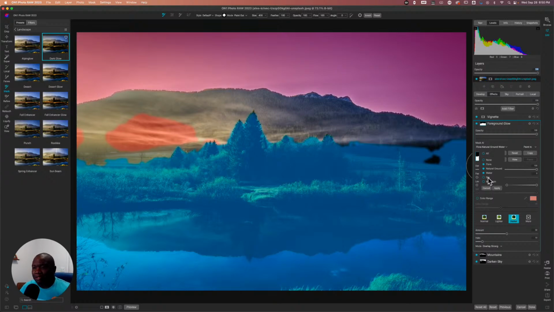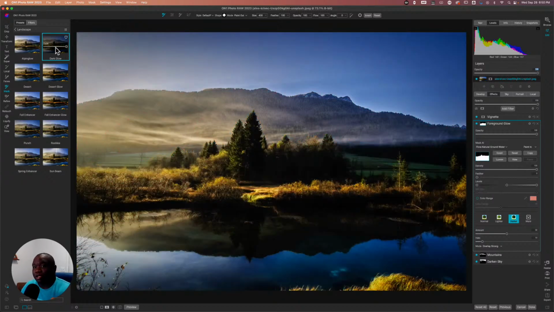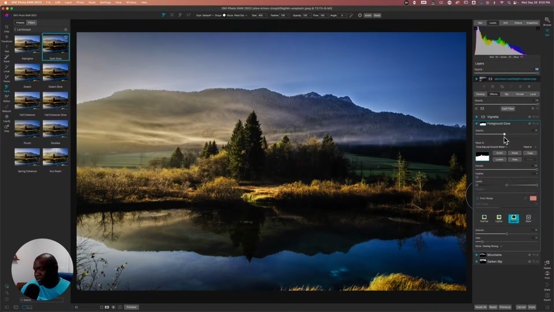So that is fairly simple. But with one click of the actual preset over here, I was able to get this glow filter added onto my image. And we can pull this back and really dial it in the way that we want it to be. So here's a before and after with that particular preset.